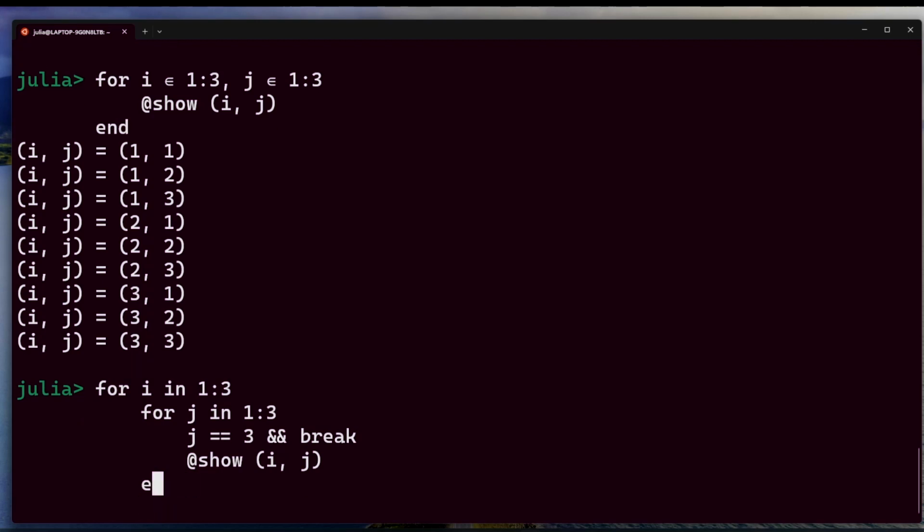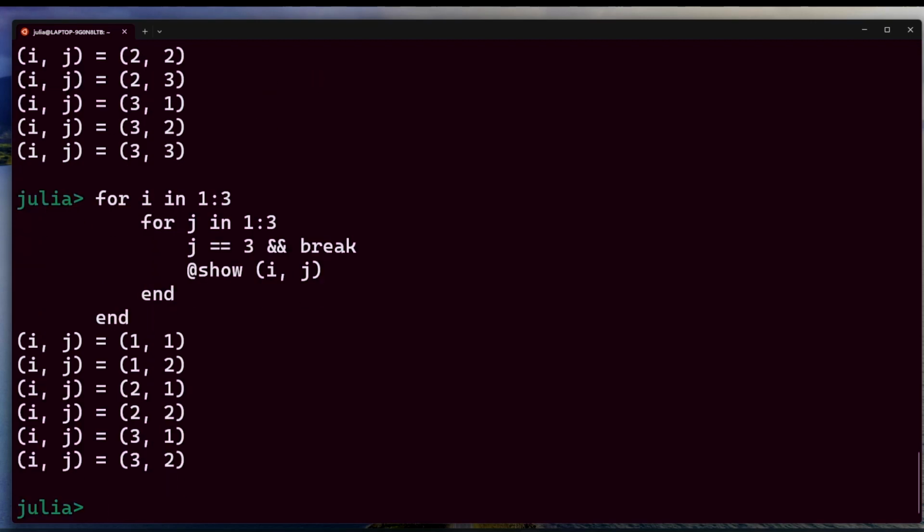Yep. So if you see here, what we have done is that whenever j equals 3, we are breaking this loop. And again the iteration is going back to i. Whenever this break occurs, the iteration goes back to i. So this is how it is working.